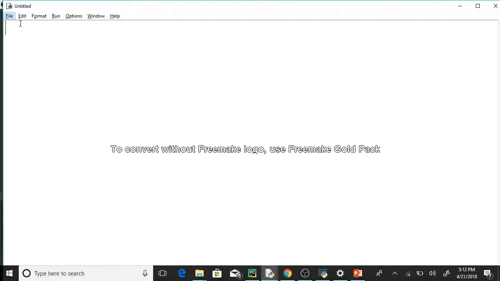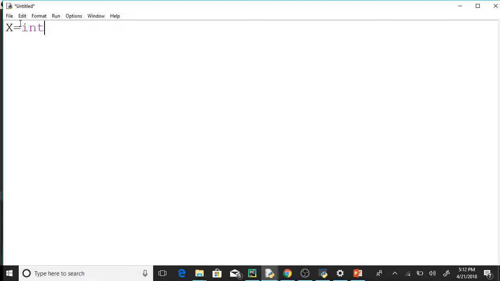Today I will teach you how to make a program to check whether the number is negative, positive or zero. First of all, we will take an input: x is equal to, and then it's an integer, so we write int, input, in inverted commas, enter your number.